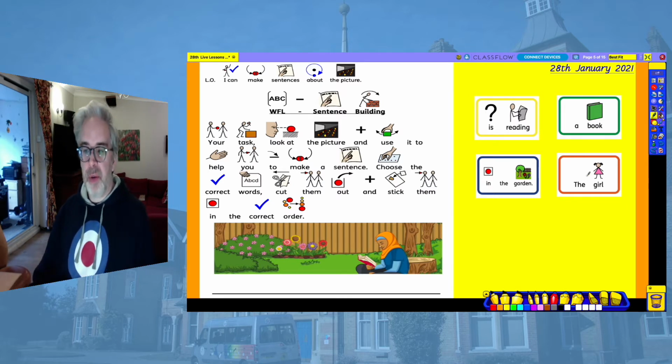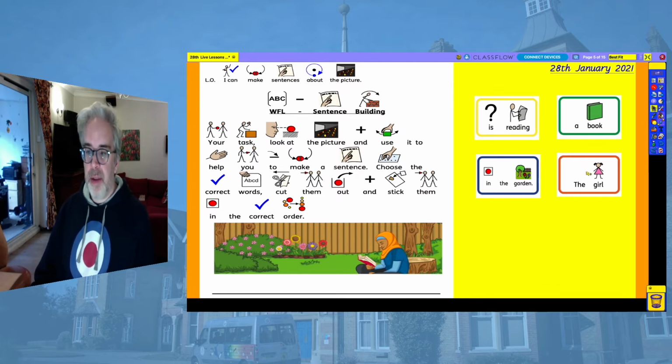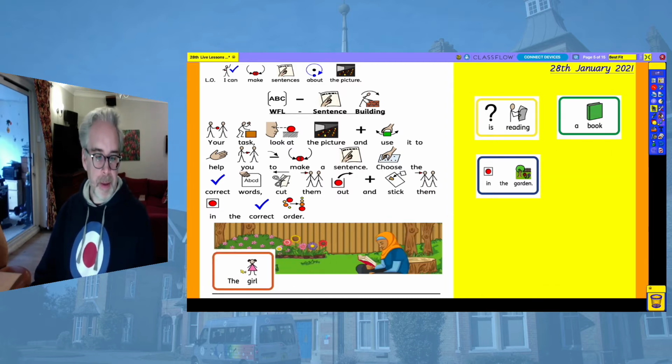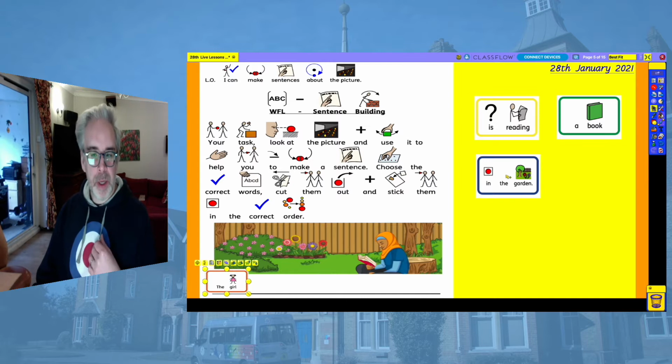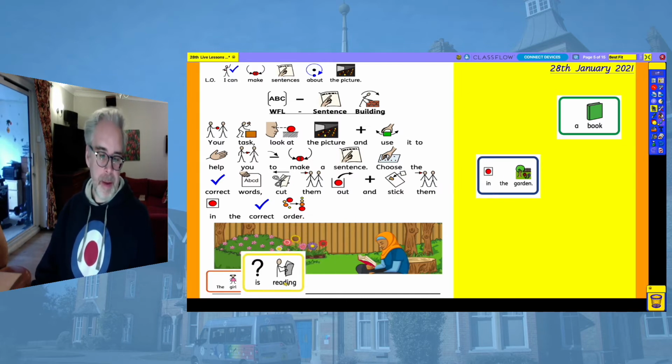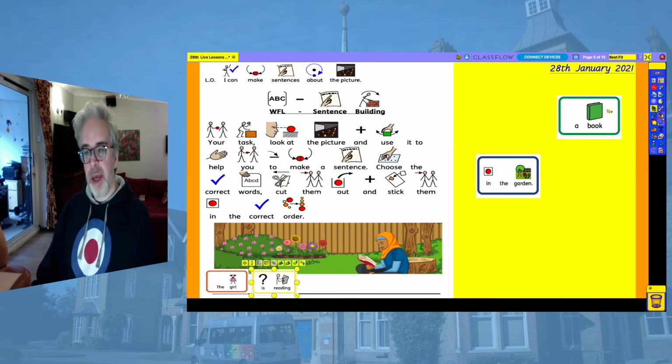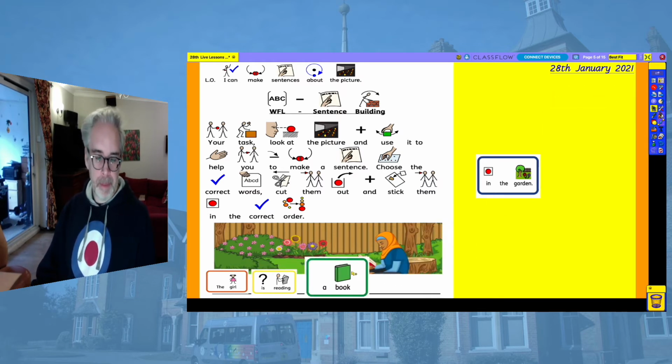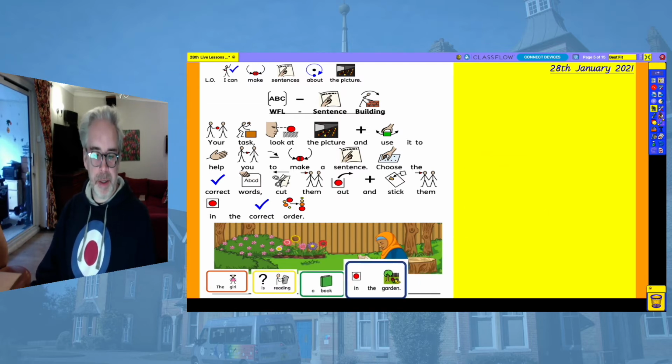So, for example, here we could say the girl. I'm just going to shrink that down slightly. So the girl, what are they doing? Is reading. Okay, so I'll put that in next. And I'm just going to shrink that down to help us. Is reading a book. There we go. In the garden.